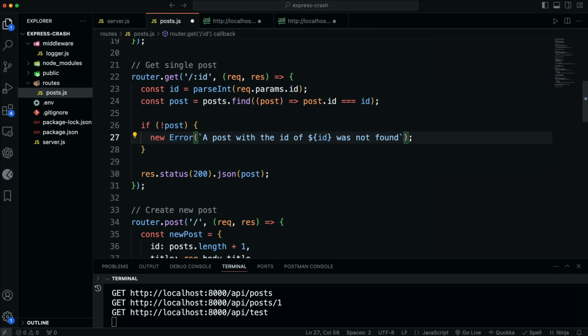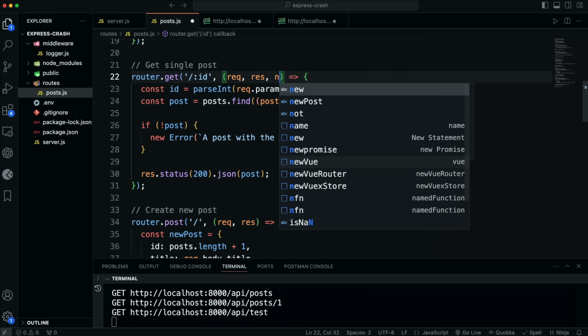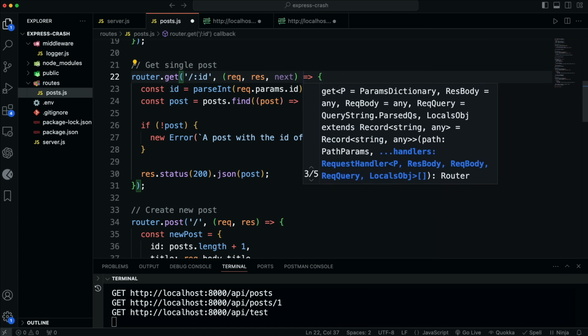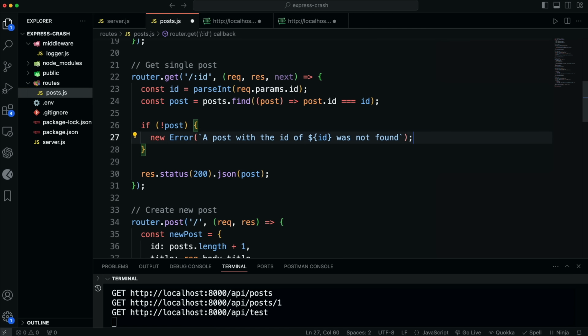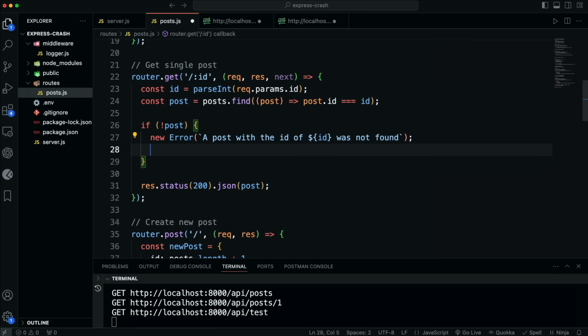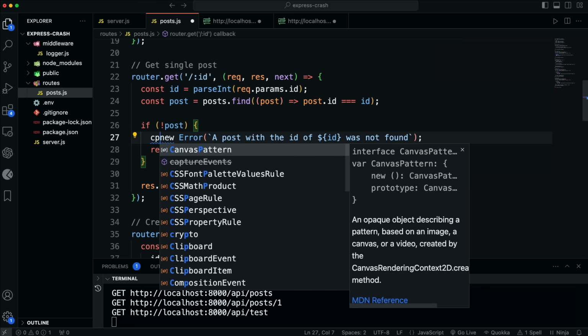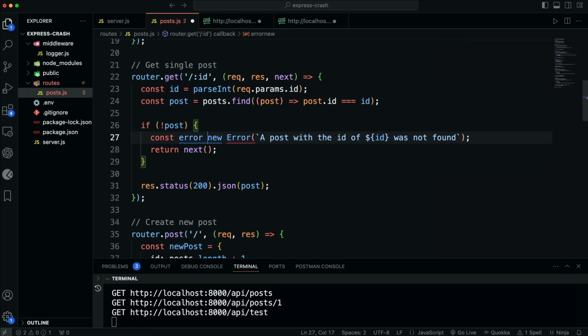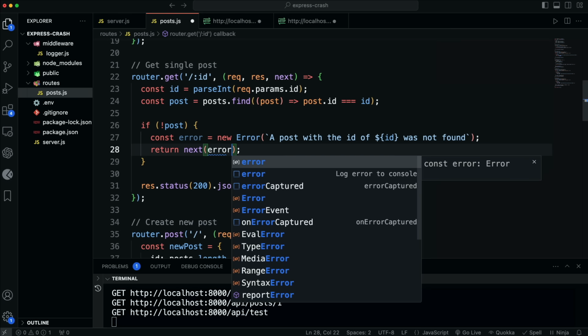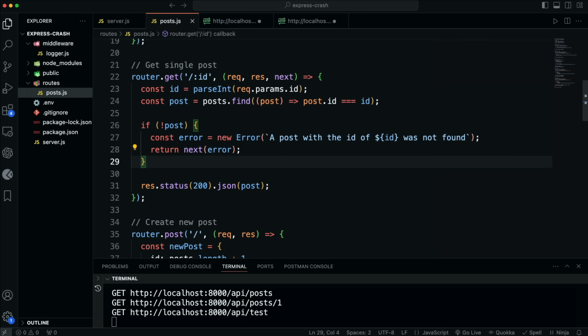Now we do have to call the next function, and next can get passed in as a third parameter up here. So we're going to pass next into the actual route handler. And then underneath where we just said new Error, we're going to return next, but we want to pass the error in there as well. So let's do this, error, like that. In order for this to work, we have to create an error handler, which is going to be a piece of middleware.